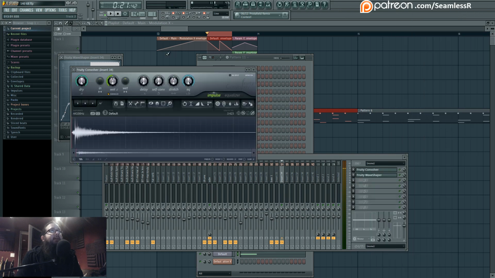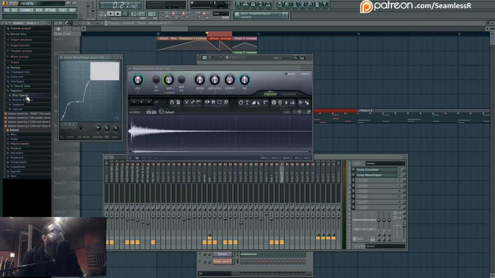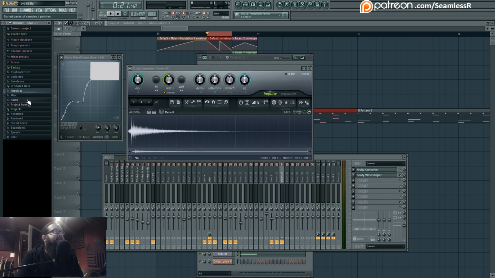I know, let's put a convolver before the distortion. But then not use this. I cannot use any of that. Let's go find something weird.